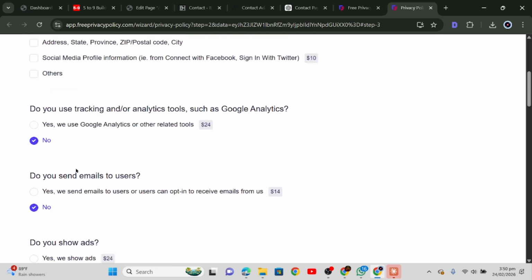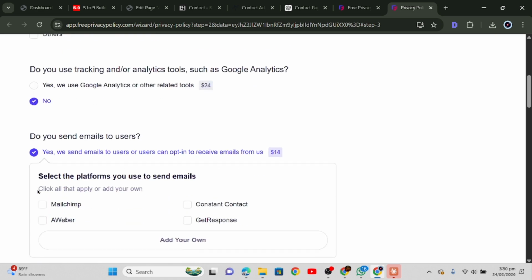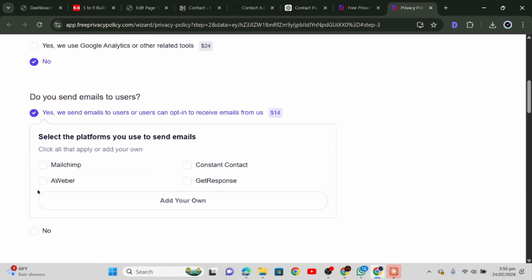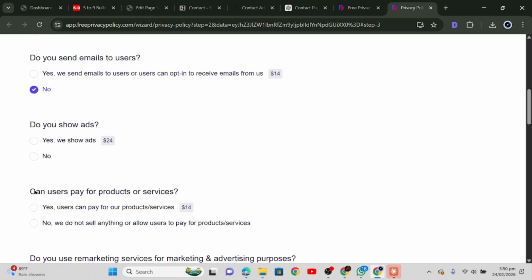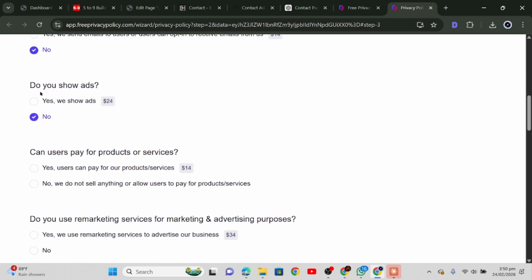When did this become a paid tool? Really? Okay, so let's choose, because the moment you choose yes, it means you are going to pay $14. It was free when I was creating this for all my websites. Everything was free. So now, okay, do you show adverts?